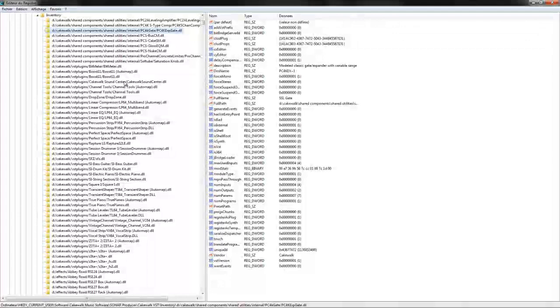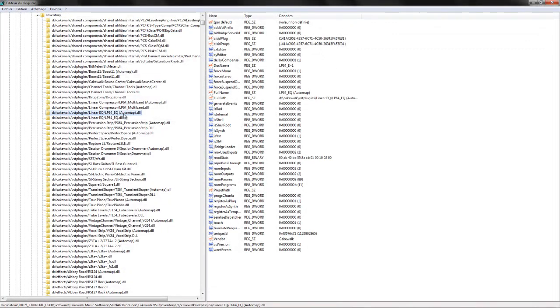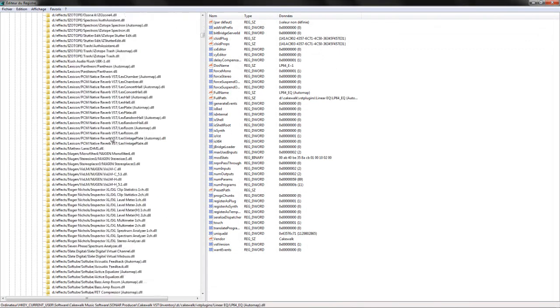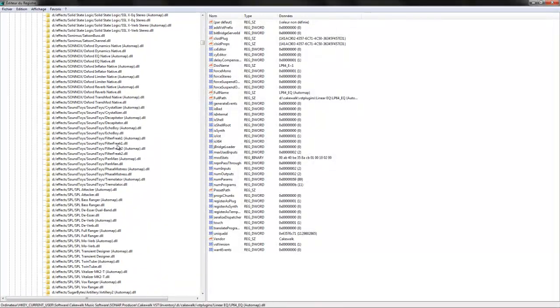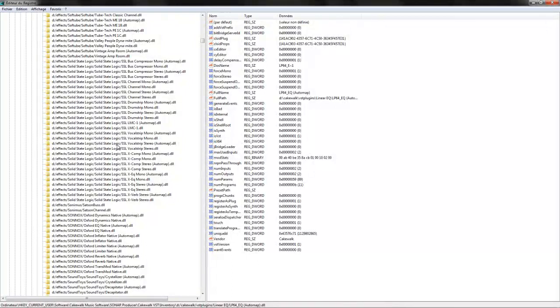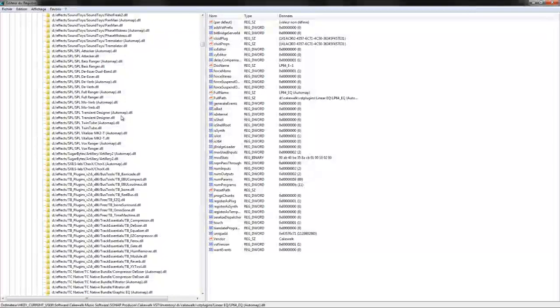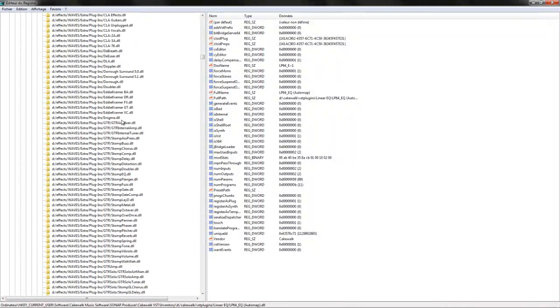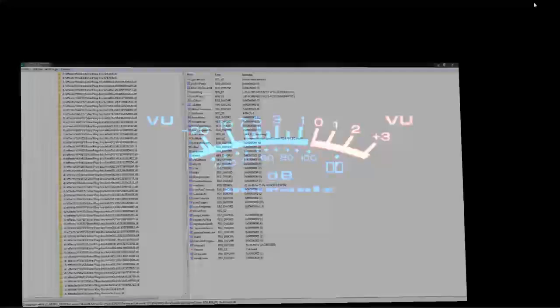So what I did here, you can of course do it with all the plugins you have. For example, my SSL here, my Sonnox, my SPL, my Waves. Okay, so let's check it out.